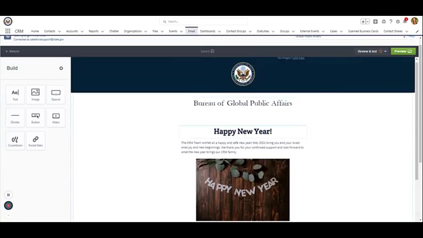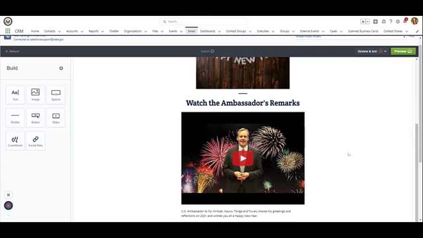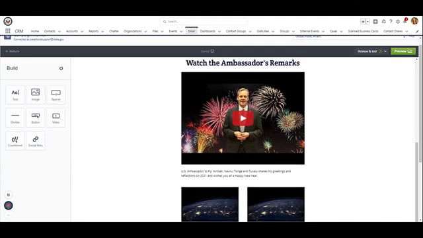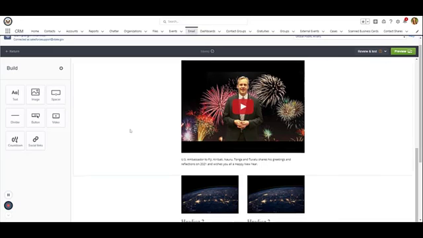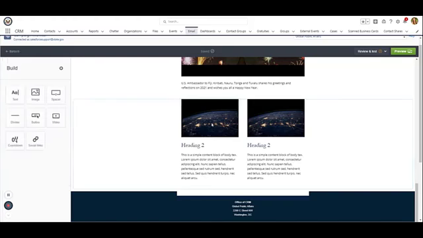So our campaign is coming along pretty well. We have our Happy New Year greeting, a little message directly below, a nice image, and then a separate section for the ambassador's remarks. Next, I would like to add a component for a countdown to January 1st, 2022. Now, I actually want to use this section below that has the 2 content blocks side by side. So first, I actually want to add an image.